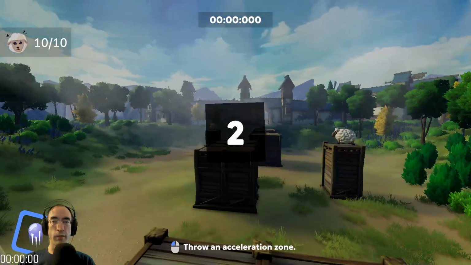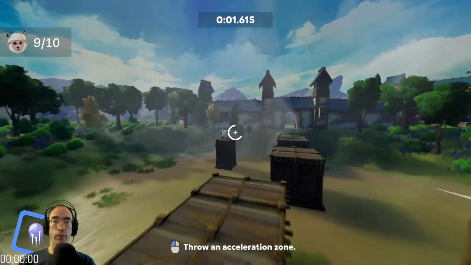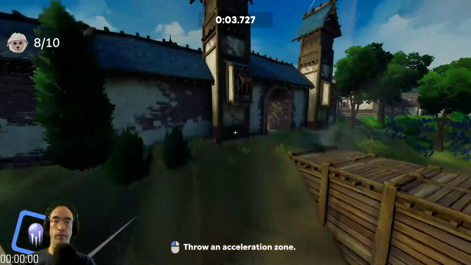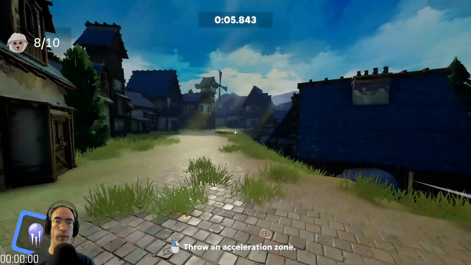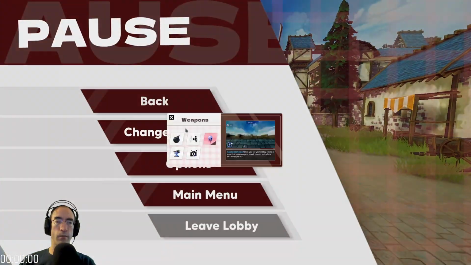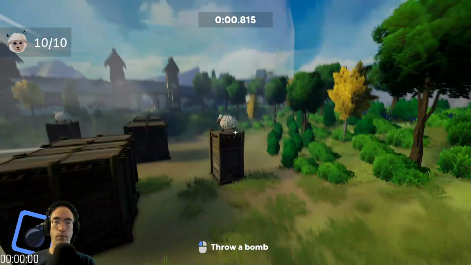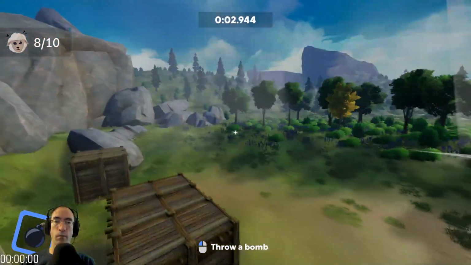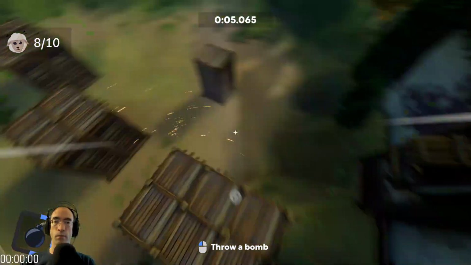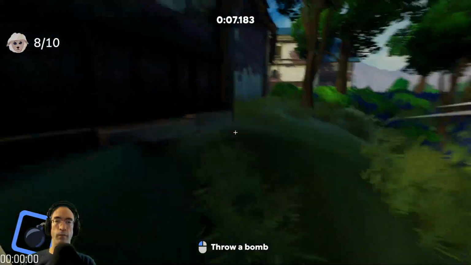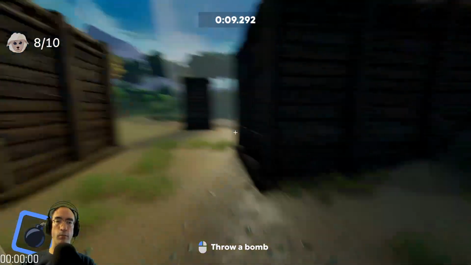I assume eventually there's more stuff we need to collect. So there's one dude right there, one dude right there. I should have switched back to bombs. Let me actually do that. You can't even break those. I wanted to look around and see if I could break them.